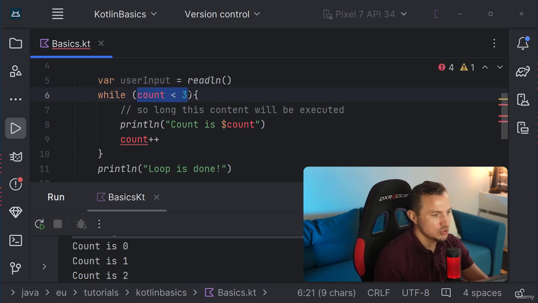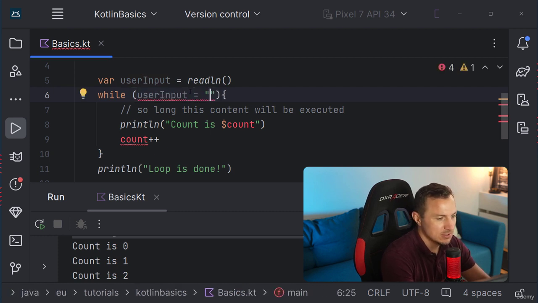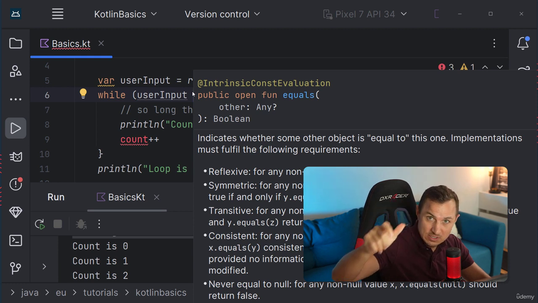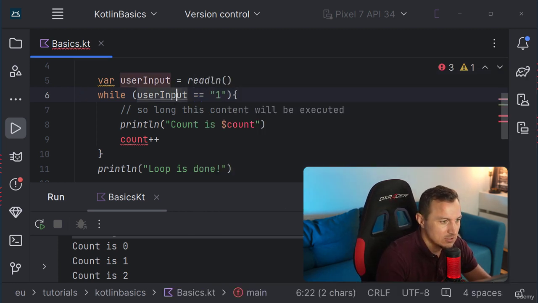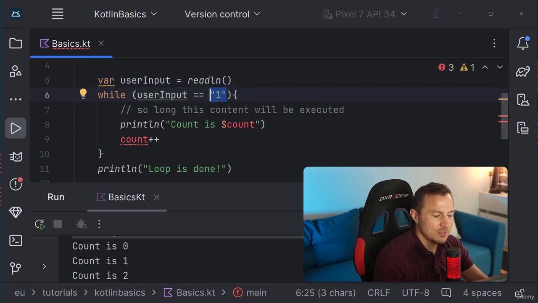Now what I'm going to check inside of this while loop is going to be the user input. And I say, as long as the user input is 1, I want you to keep going. So we need a double equal sign because double equal signs compare, single equal signs assign. So we're comparing two values. We're comparing whatever the user has entered with whatever we have inside here.